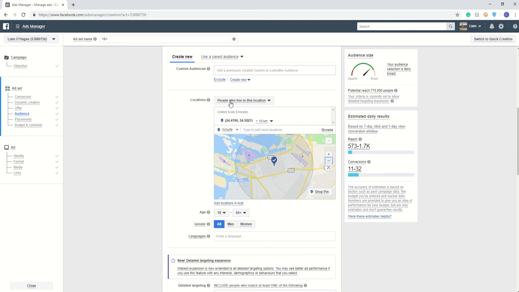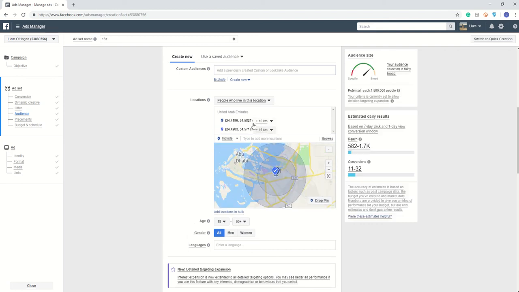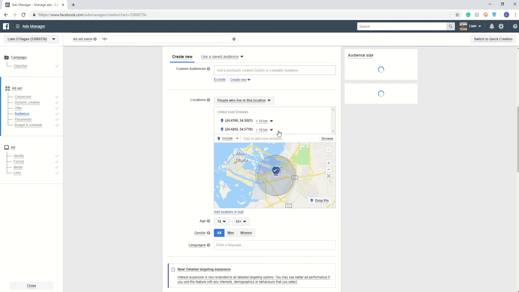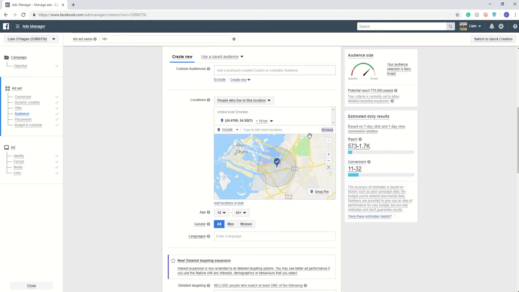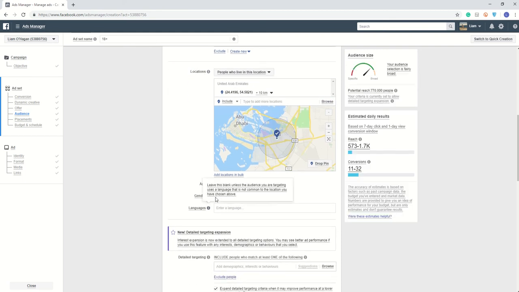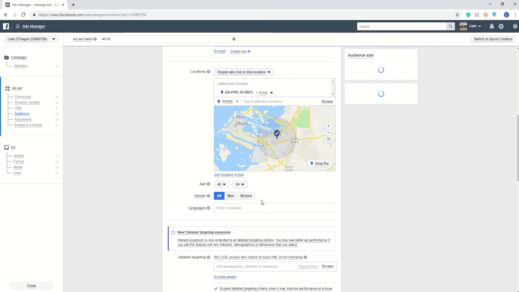So make sure it says people who live in this location, select the pin on your map, then change it to the kilometers that you need, and then leave it at that. I'm just going to delete that because I've done it twice. And then you're going to come down to the age. So like I said, I train women between the age of 40 and 50, so I'm just going to change that to represent that. It's gone 50. And then gender, nice and simple. I'm going to do women.